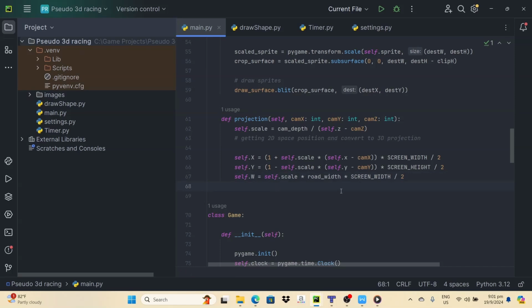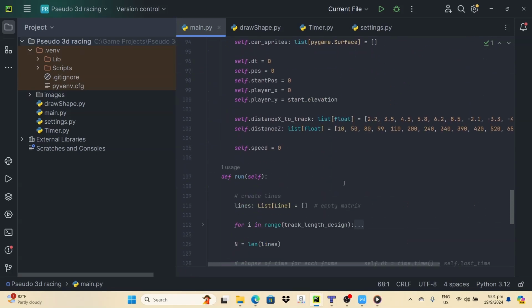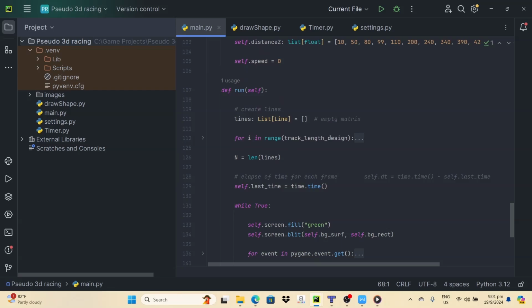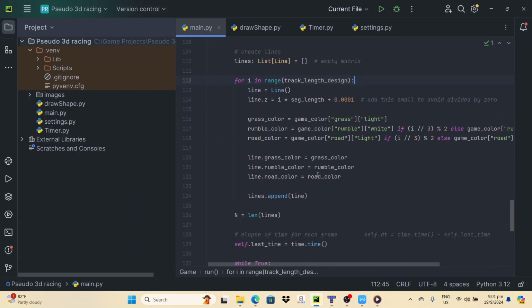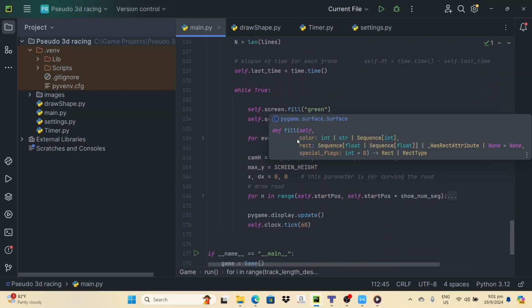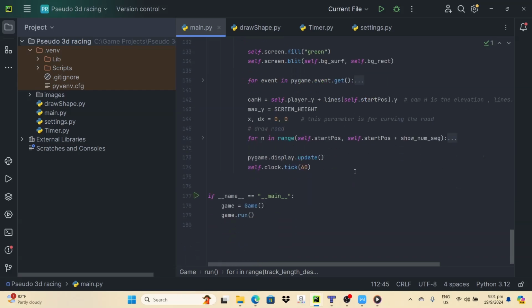Okay, next you can see I build a line to be an instance of the Line class. Line.z represents the depth coordinate of the image. Line.z equals i times segment length plus an extremely small floating number. The addition of this is to avoid division by 0, which causes an error.